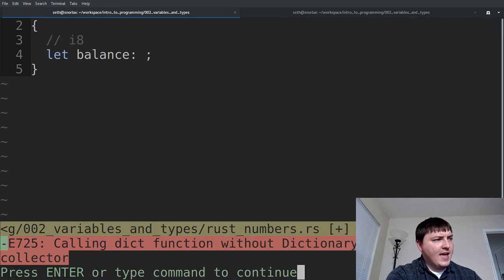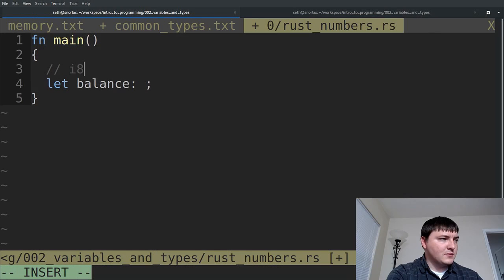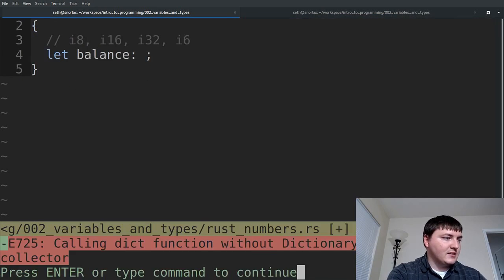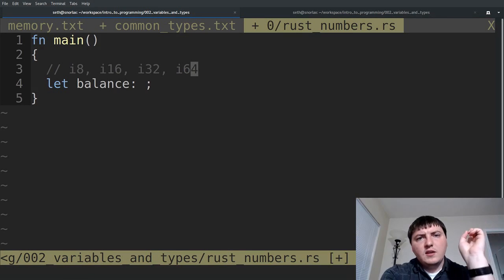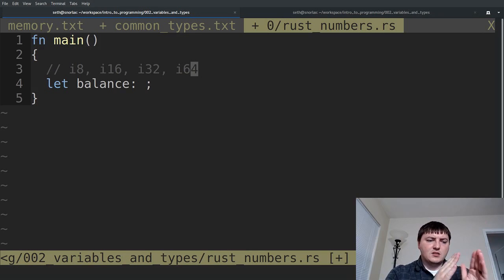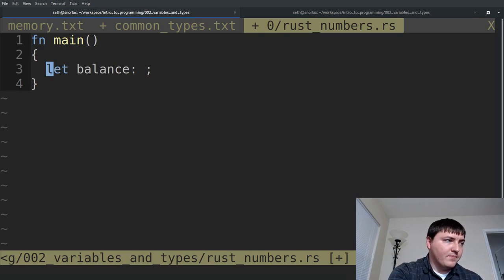We have i8, that's my plugin acting up, i16, i32, i64. I need to uninstall this plugin. Those ones are integer types, the difference being how many ones and zeros you have to represent the value. 8, 16, and so on.